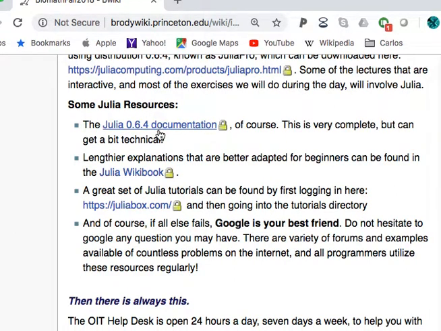A link to the documentation. That can get very technical, but it's very complete. There's a wiki book which explains a lot of Julia things in more detail. It's more for beginners, so if you see something that I didn't explain, see if it's there in the wiki book. We also pointed you to Julia Box. This has a great set of tutorials. So again, if you're encountering something that hasn't been explained, you can look there.